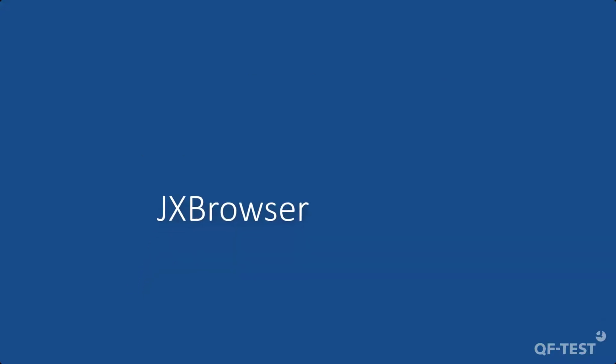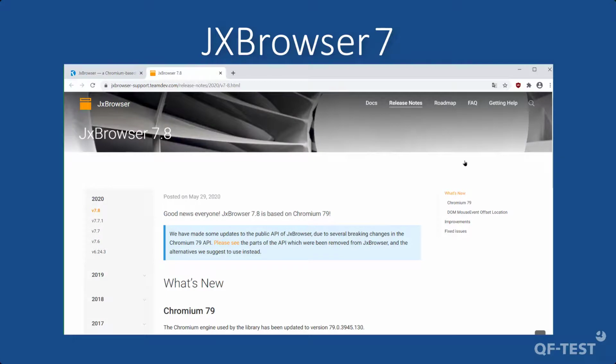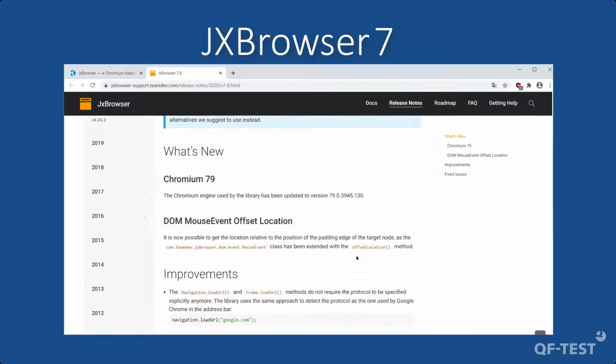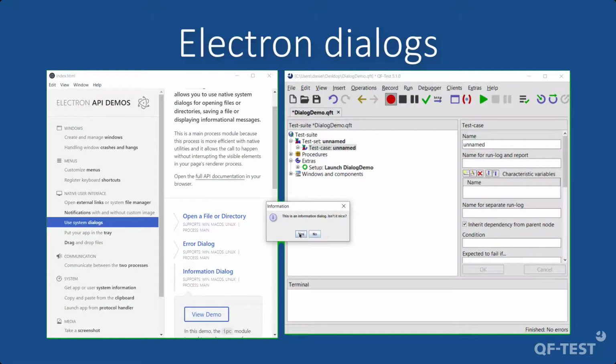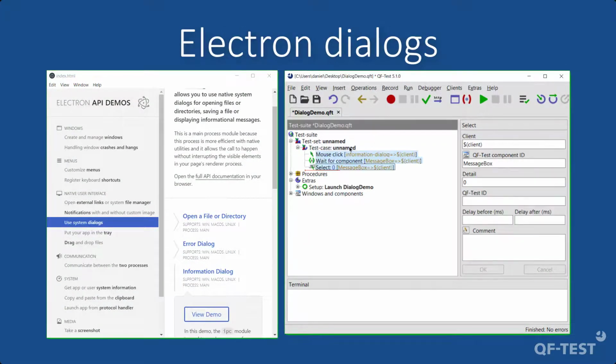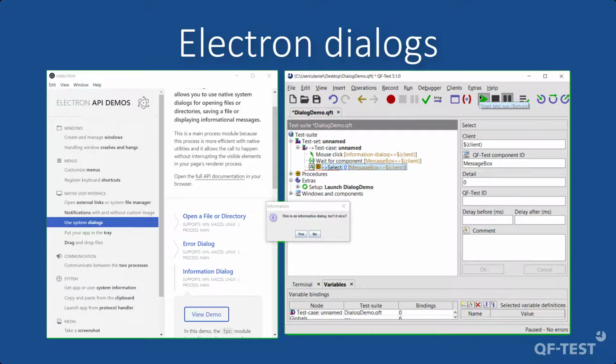Additionally, version 5.1 now completely supports JxBrowser 7. If your application integrates the JxBrowser, don't hesitate to incorporate it into your tests. Also, we made further improvements to our Electron testing, featuring most prominently our added support for native dialogs.